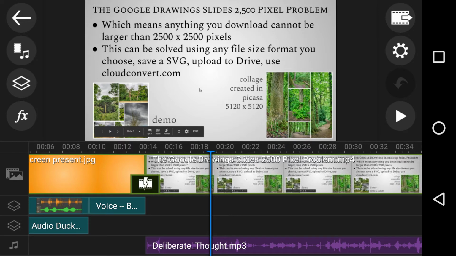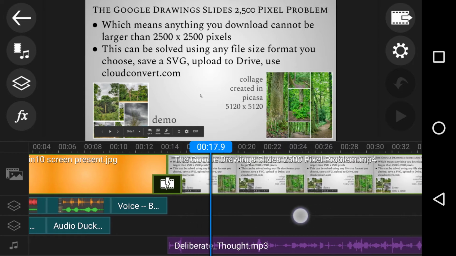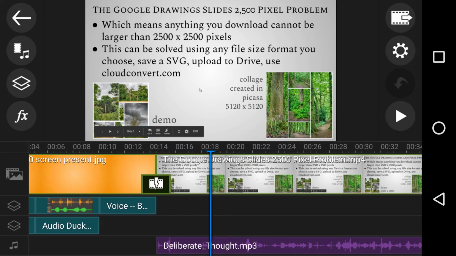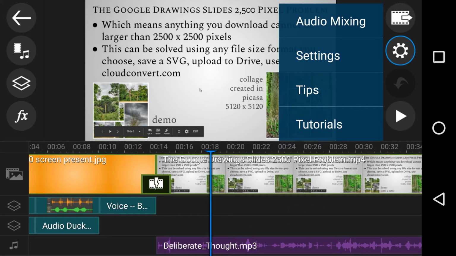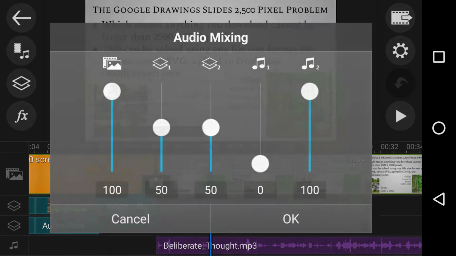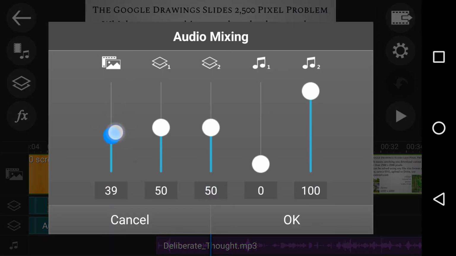That'll do. Now what you're hearing is the sound going out of my mobile speaker and into my mobile microphone. What you'll find is that there is some music laid on the bottom called deliberate thought. So if I tap to audio mixing, what you'll see is the voice track, in other words the video track, is 100%, but I've completely pulled down the music.